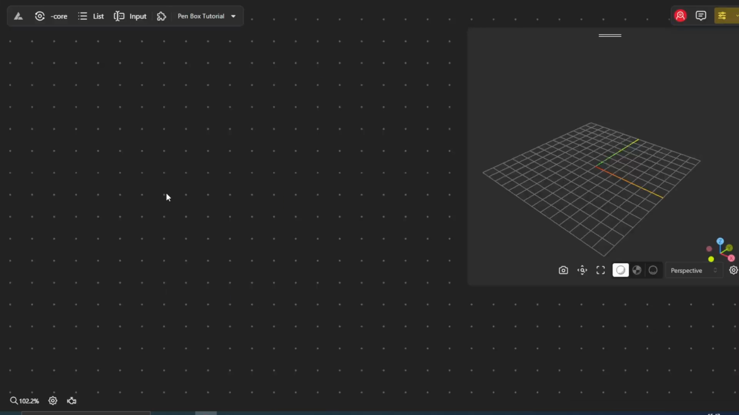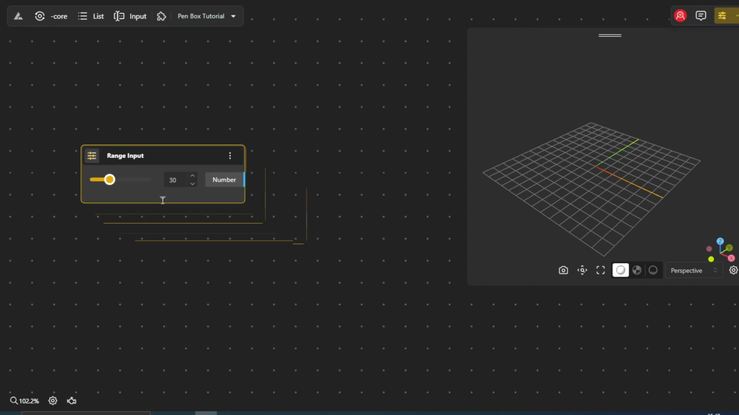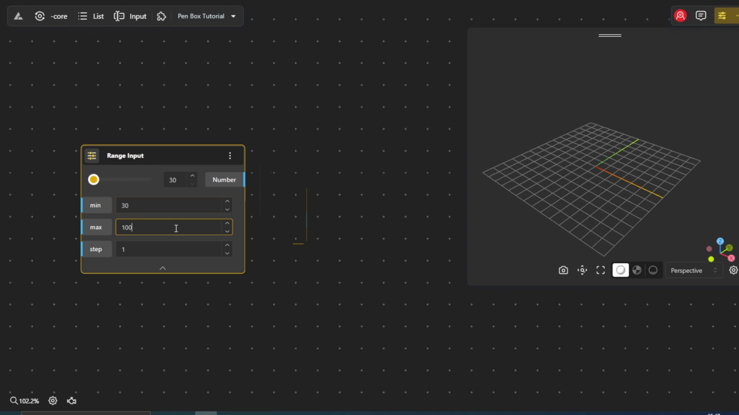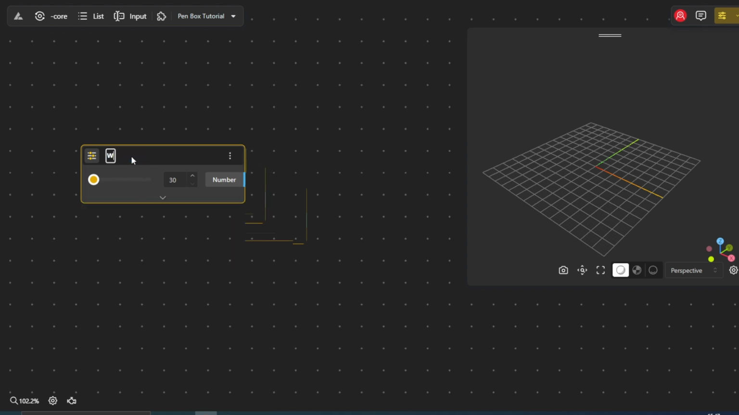First, we'll define the basic dimensions of our pen box using range input nodes. These nodes allow us to specify a range of values for parameters like width, length, and height, providing flexibility in controlling the size of our box.